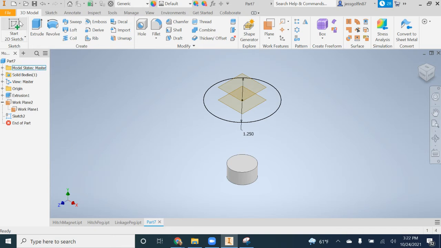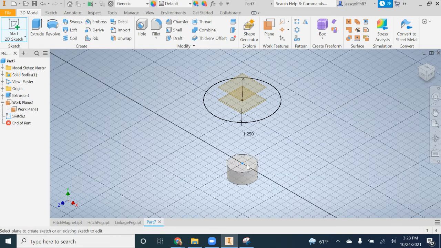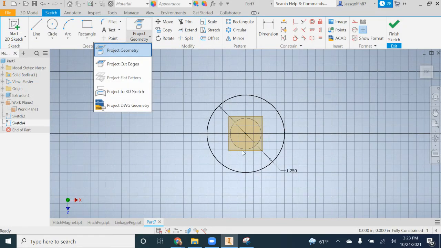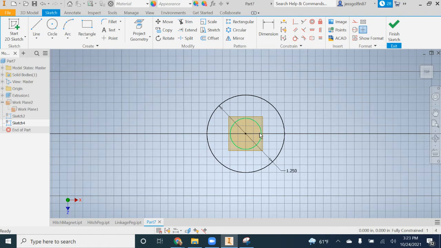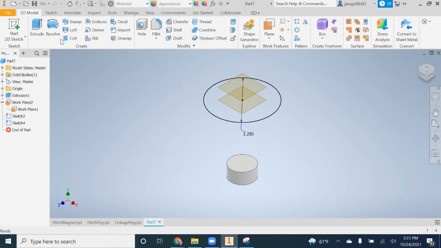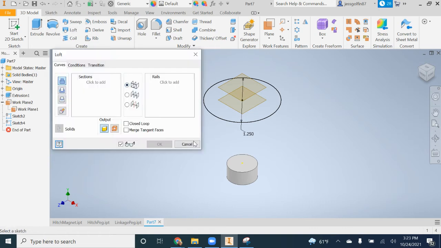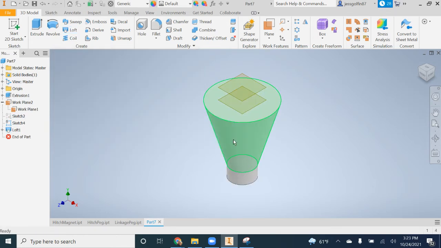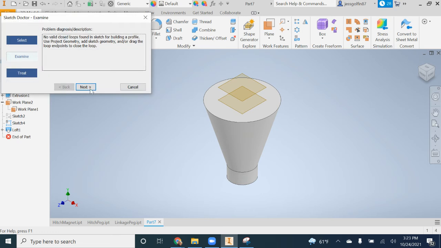So what we do first is, on this plane, let me get a 2D sketch. I need to project geometry on this plane so that circle is showing up. And I'm going to loft between this plane and this plane. That creates the part that tapers out for the stack.